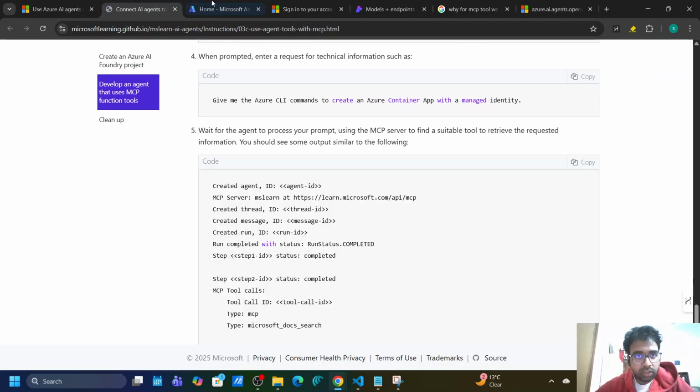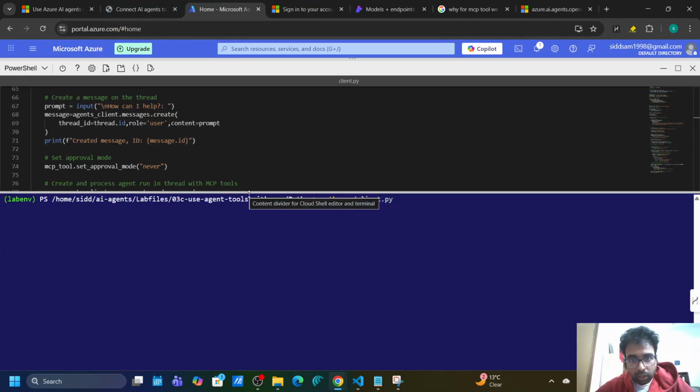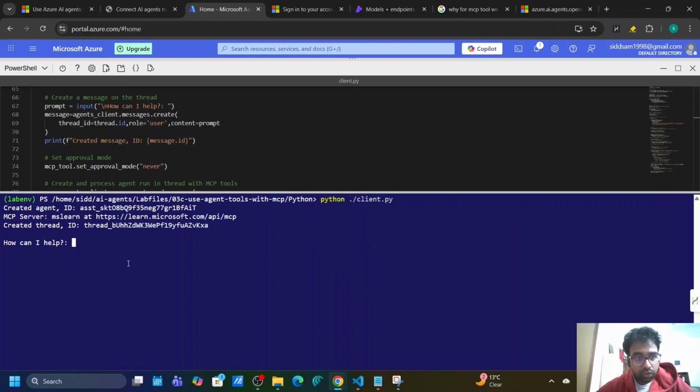Now let's try to run the code. So we have created the whole code. Now we will try to run the code. Before running the code, make sure that you have logged in using az login. Even though you are logged into your Azure account, you still have to use az login. Otherwise, it will throw an authentication error, right?